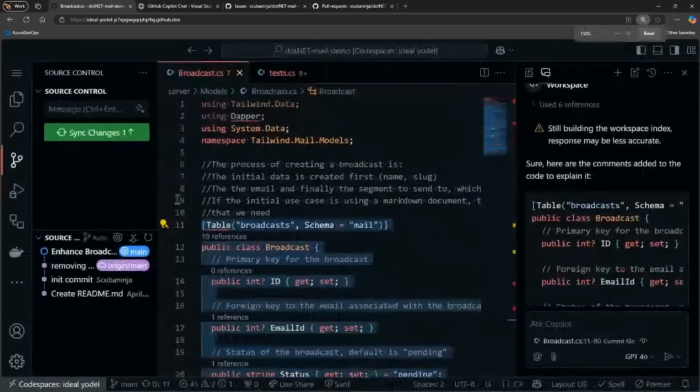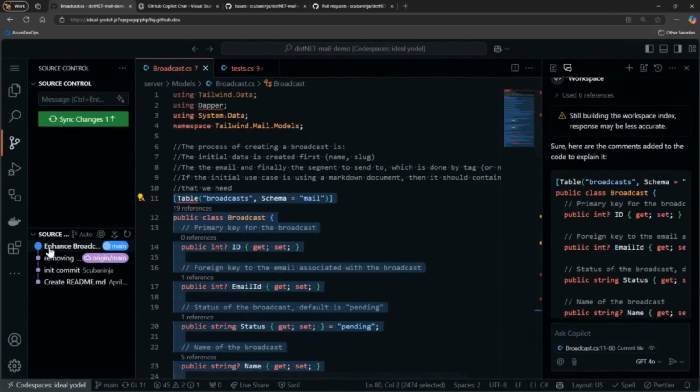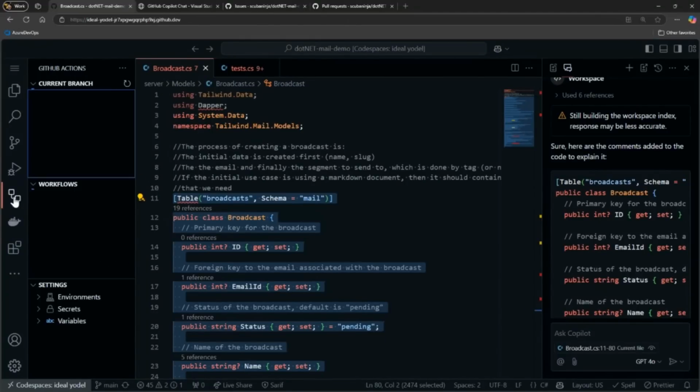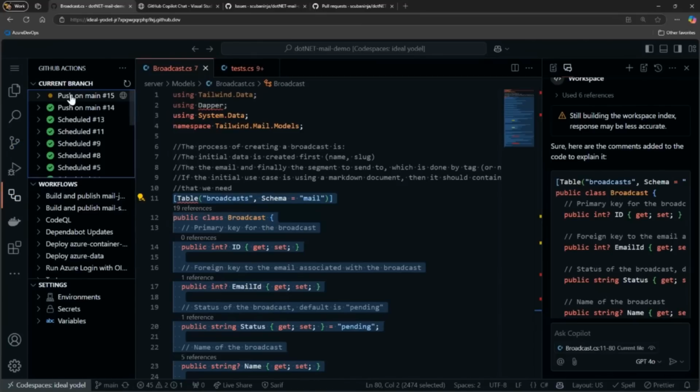Now, the really cool thing is too, as I'm submitting my code, we can see all the pushes that I've had to my main branch. I'm going to go ahead and sync those changes up, and it will go ahead and push those up for me. Now, also, as I push those changes up, I can go to my GitHub Actions and watch how this push on main has kicked off a bunch of automation. I don't have to leave my IDE. So I can see that I pushed my code up.